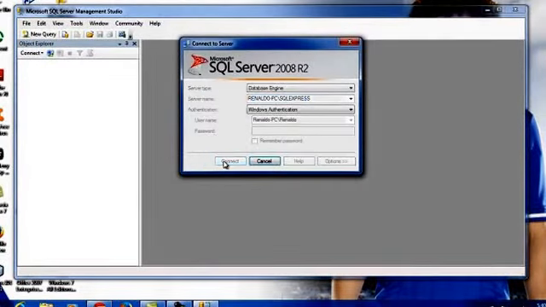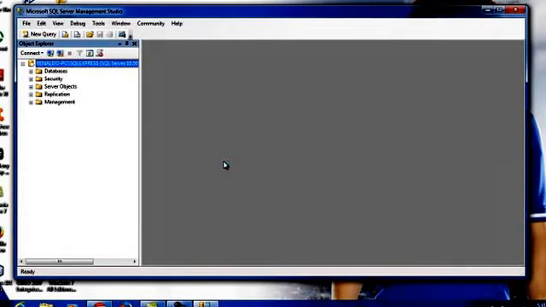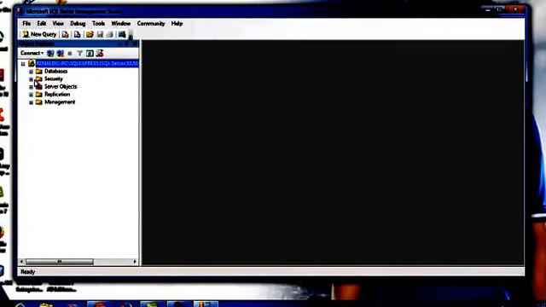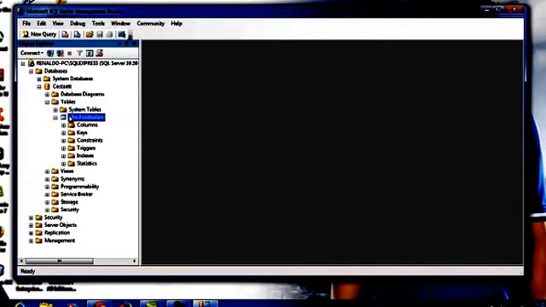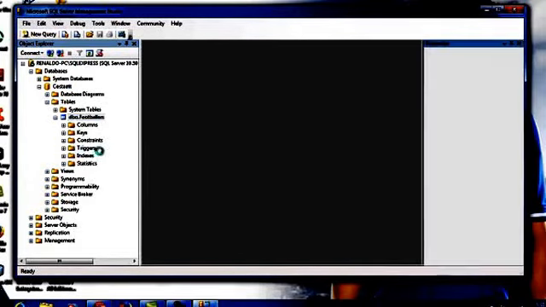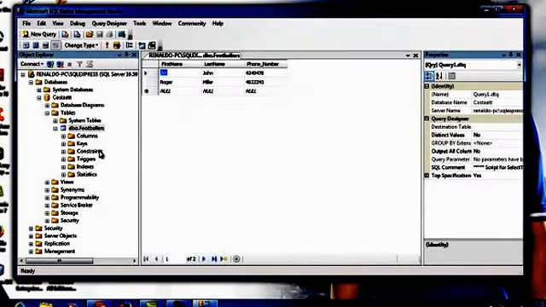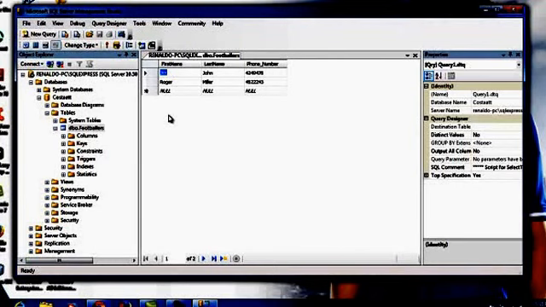And once again we connect, and we go to our databases, Costa, tables, footballers, and here we need to edit top 200 rows, and we can see that the changes that we made in Access have also been made in our Microsoft SQL Server.